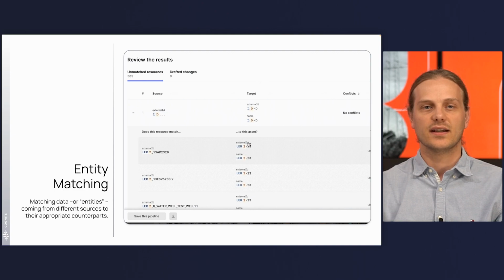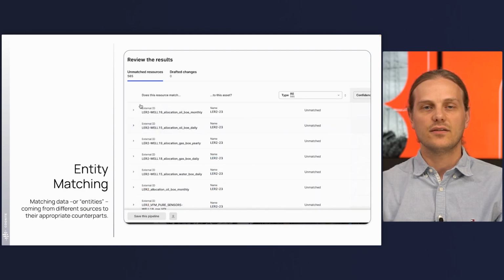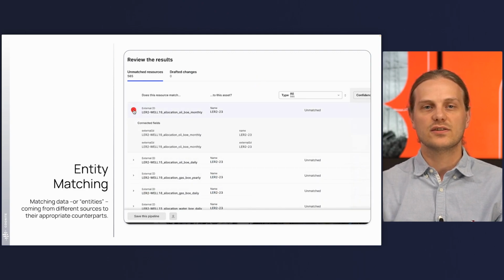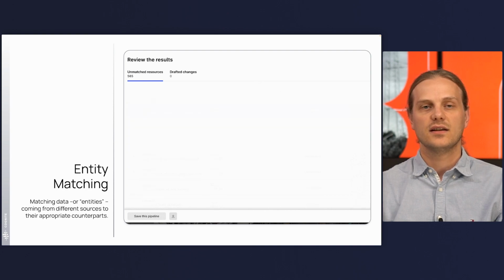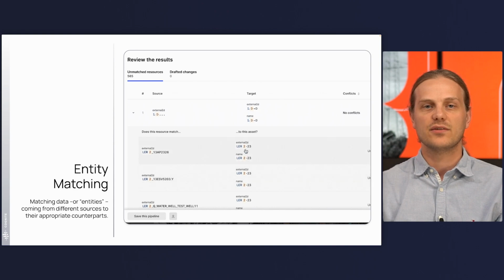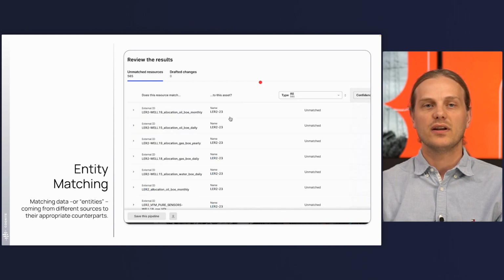First, entity matching. This is for matching data or entities coming from different sources to their appropriate counterparts. It's easy to match a few dozen equipment tags to their corresponding time series trends one by one, but when you are dealing with hundreds of thousands of tags and millions of trends in a particular plant, that's where entity matching is a valuable tool.